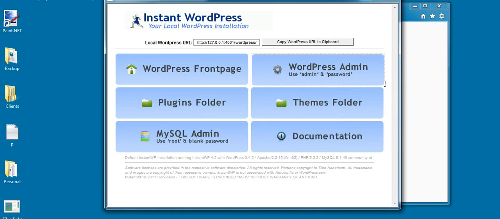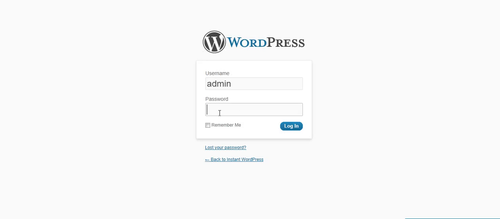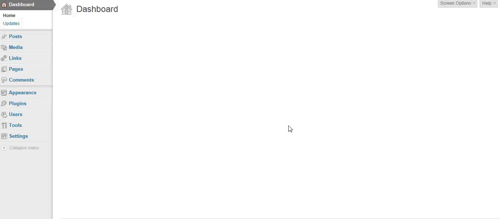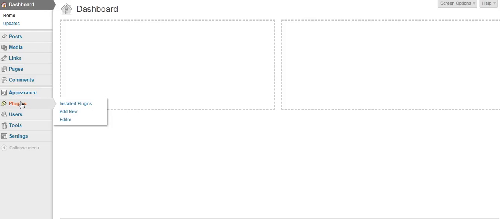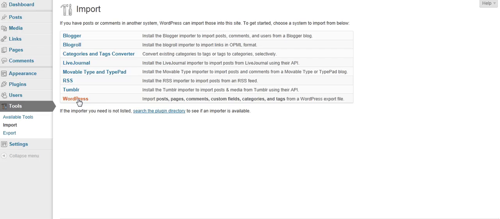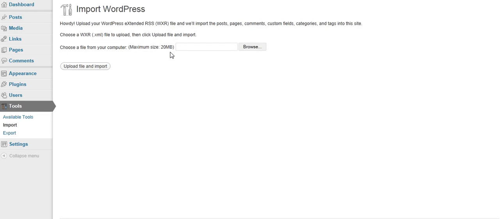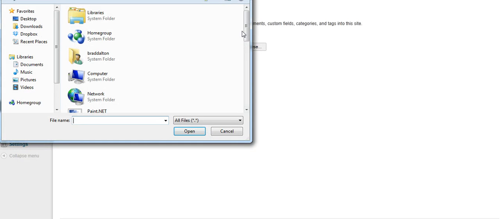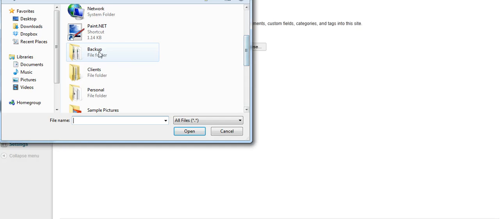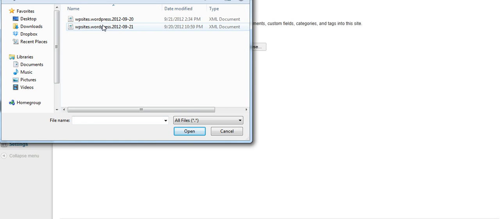Log into the local installation. And we'll go to Tools, Import. We want to import the loop. And there you can see the max size has been changed to 20 meg. So all we have to do now is search for that export file. And I'll put that into backup.